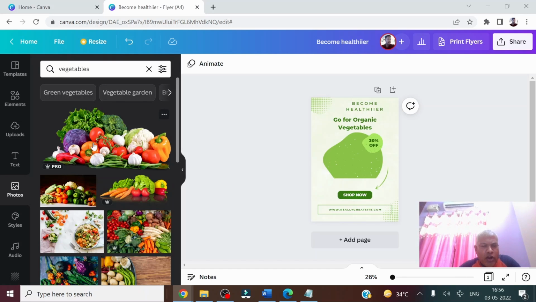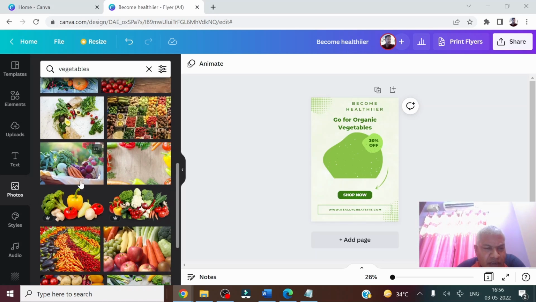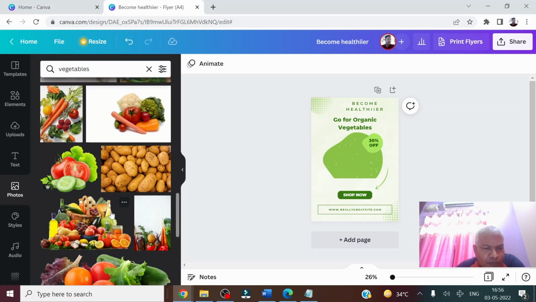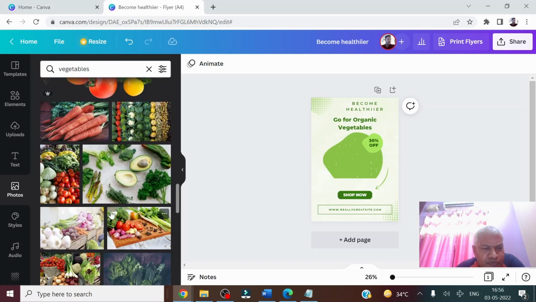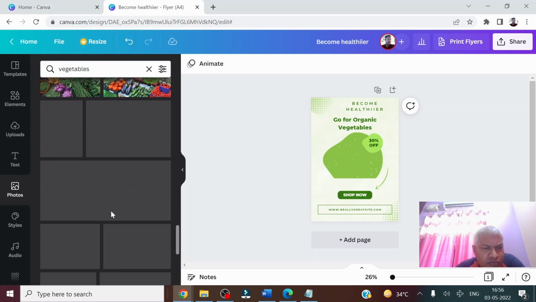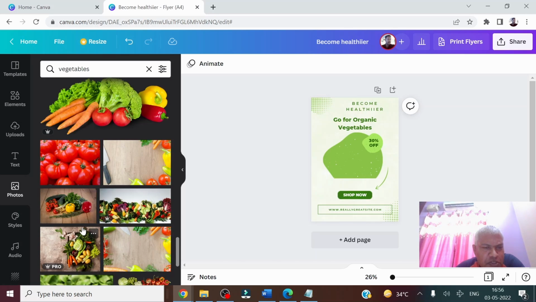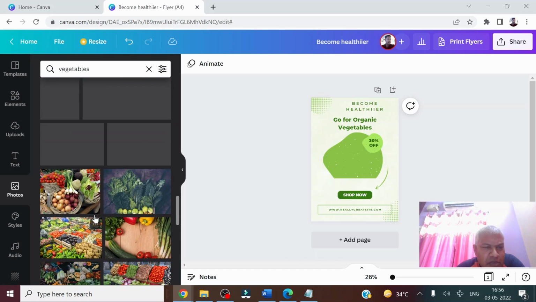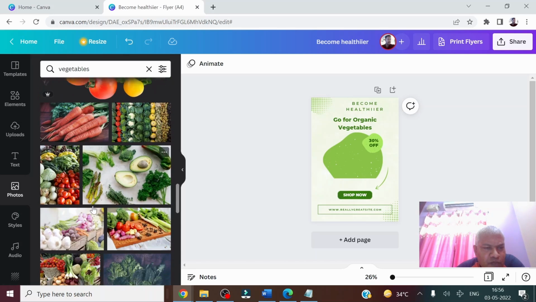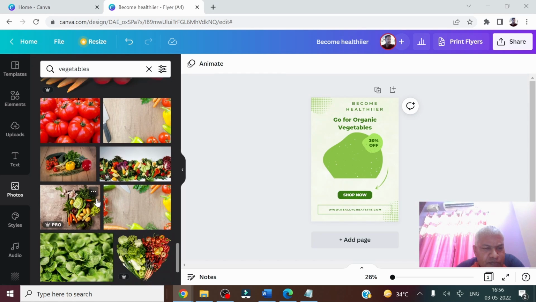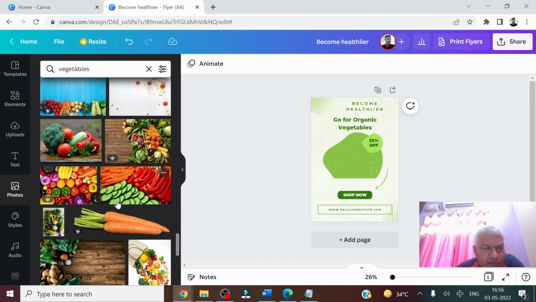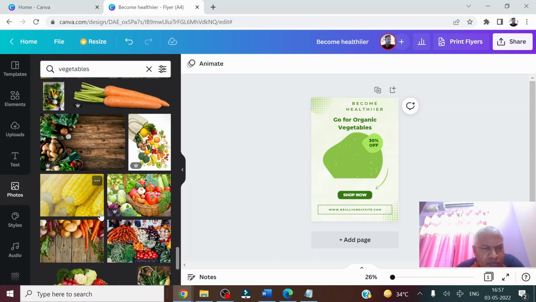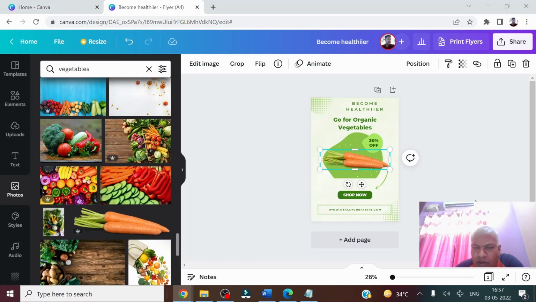You will get a lot of options. You can navigate, go around, see, and choose which you like to put in the flyer. I'm just scrolling down and looking at the options. Let us choose something colorful and also mixed vegetables, not just one. Okay, we can have this one.